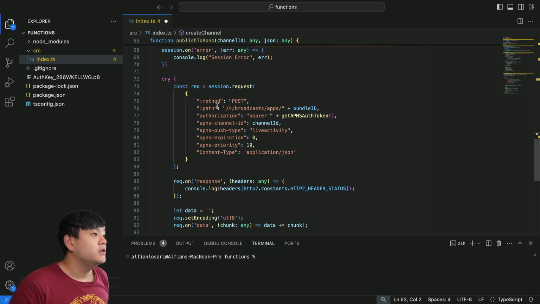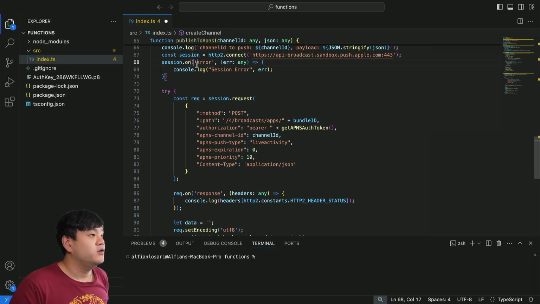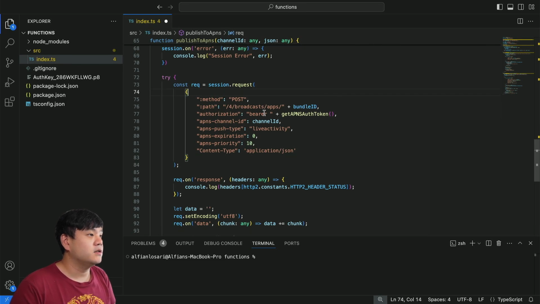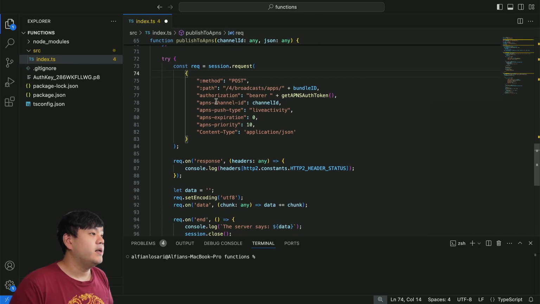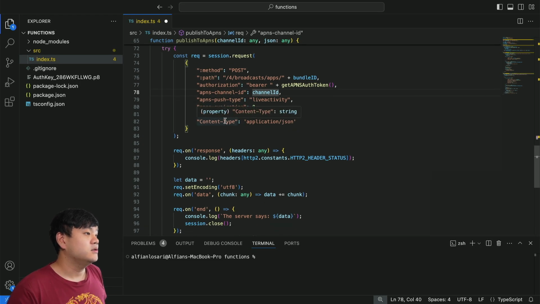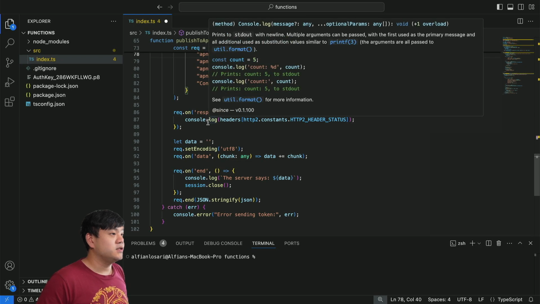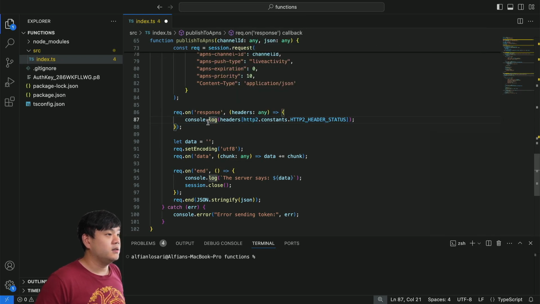Then attach an on error listener that will print the error, and then create a new session request. Method POST, and the path will be /broadcast/apps/bundleID/channels/channelID, with the bearer token and the APNS channel ID. We need to include this, passing the channel ID. Push type should be live activity, expiration 0, priority will be 10, content type application/json, and when we receive the response, we're just going to print the status.